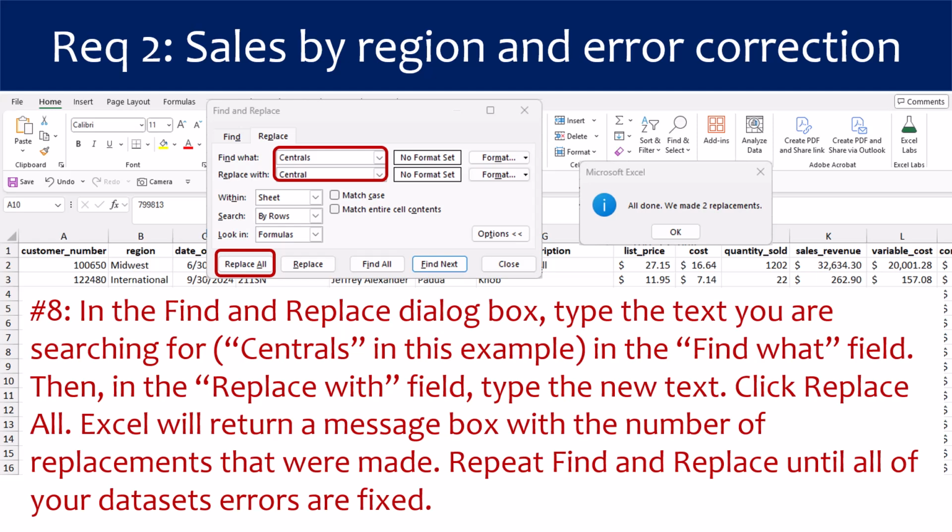Find What field. Then, in the Replace With field, type the new text. Click Replace All. Excel will return a message box with the number of replacements that were made. Repeat Find and Replace until all of your dataset errors are fixed.